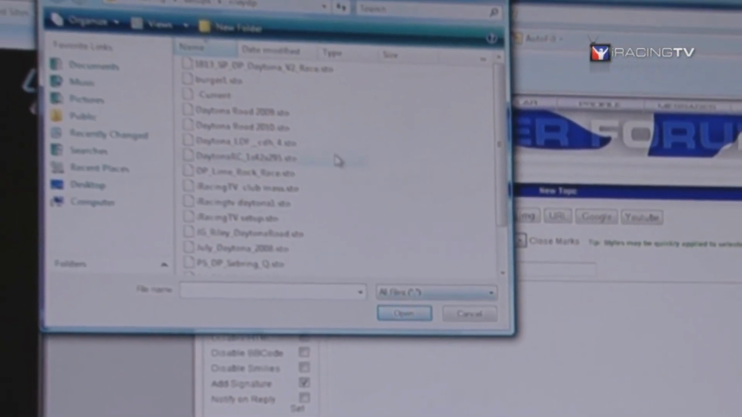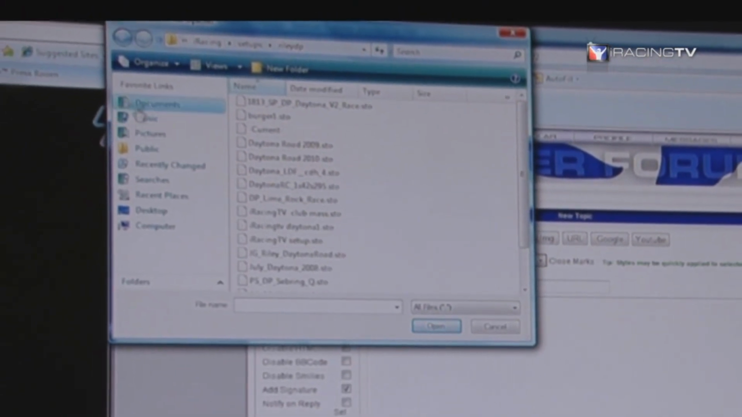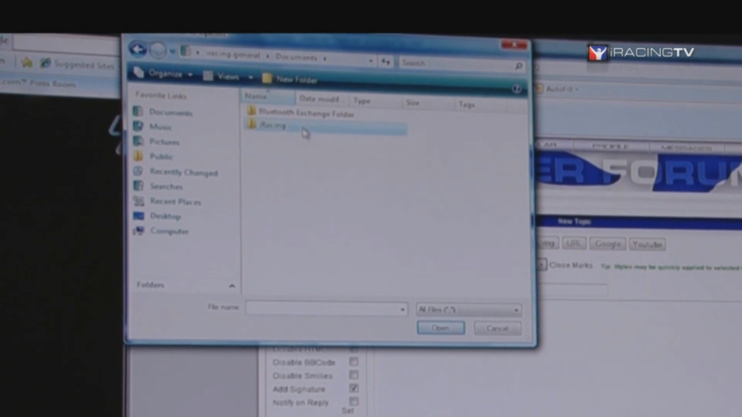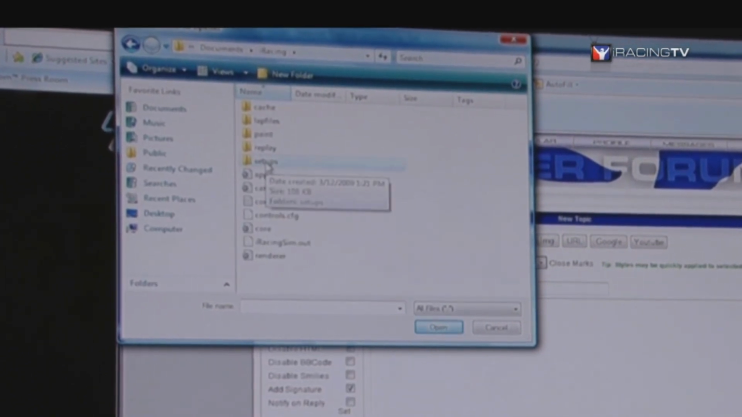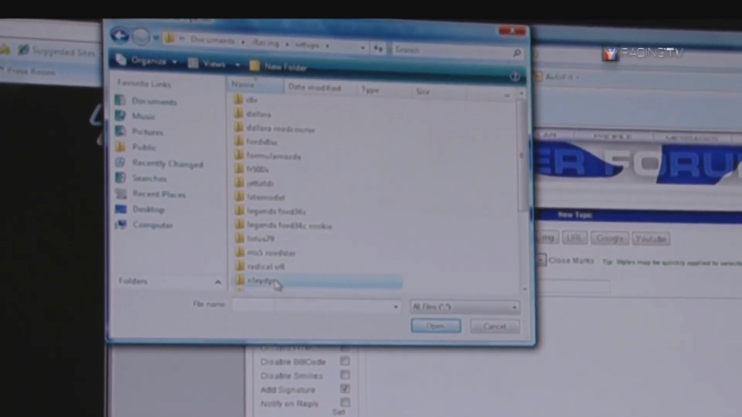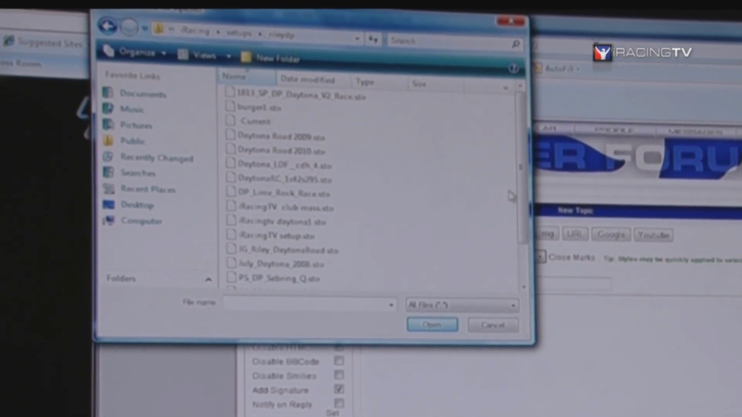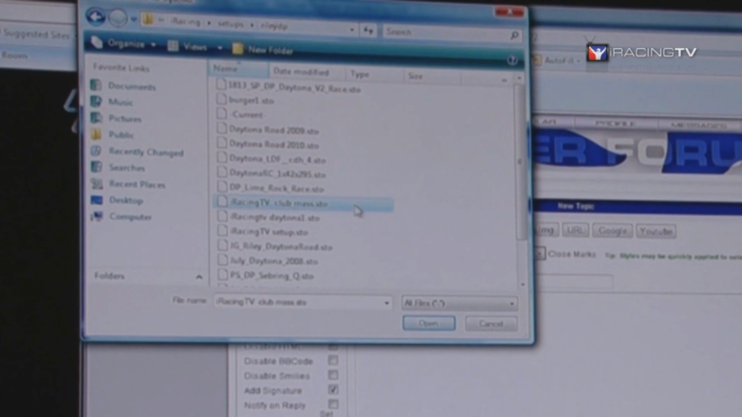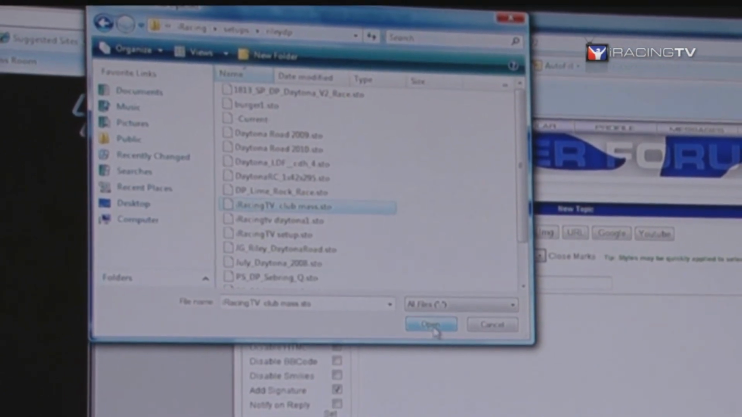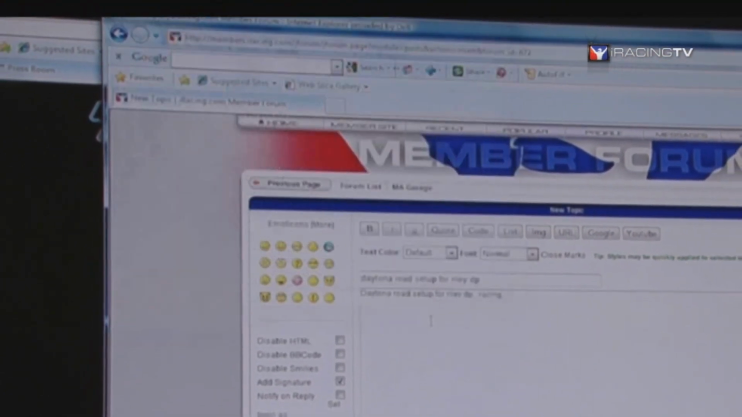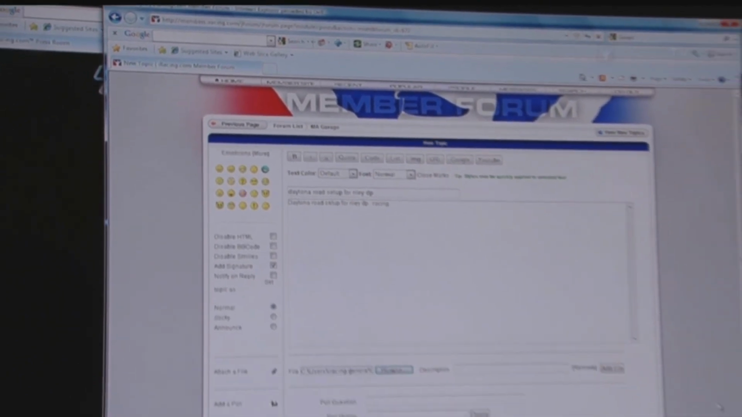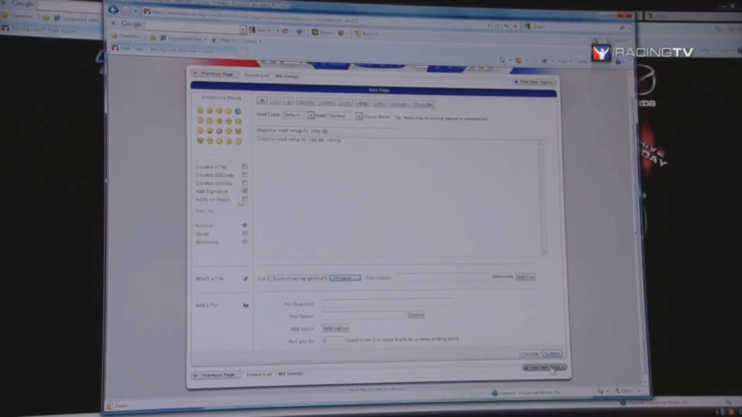Now what I need to do is go find the setup. So I start with my documents right here, then I click iRacing, then I click Setups, and now I'm going down to the Riley DP folder. Then I choose the iRacing TV Club Mass setup, which is exactly what I saved when I was in the test session. When I'm ready, I click Open, and now that my title, description, and file are here, I'm ready to go down and actually submit this.